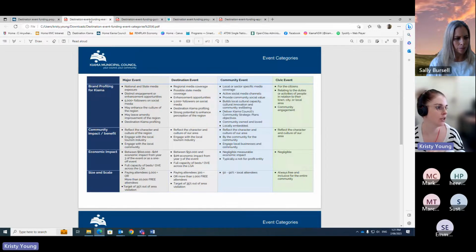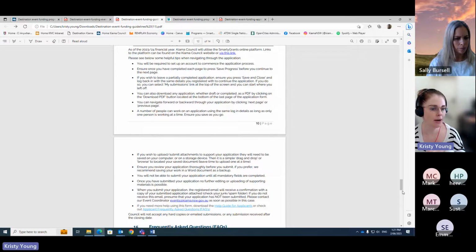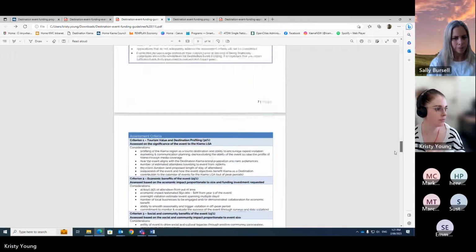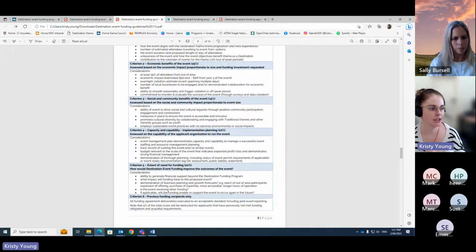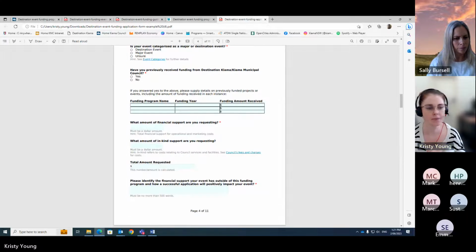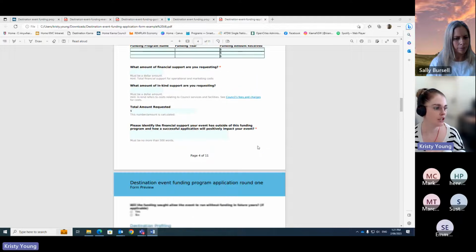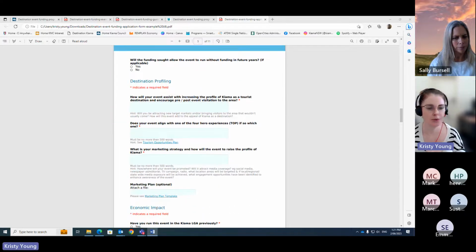And sorry, while I'm doing this, I will just pop back to that page. So that's this section here, which is 20%. So the next section we have is destination profiling. We've improved the questions relating to this section as it carries the most weighting.